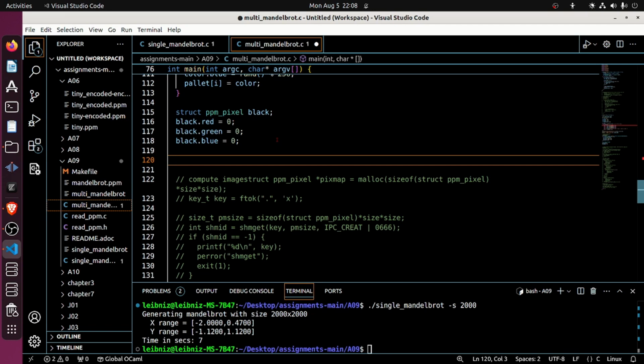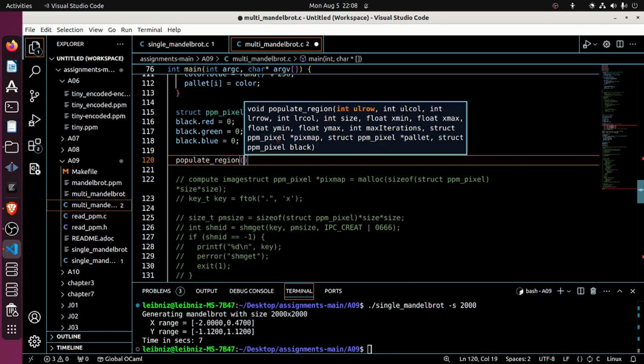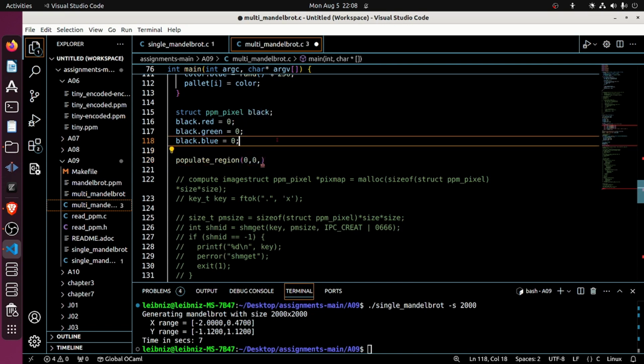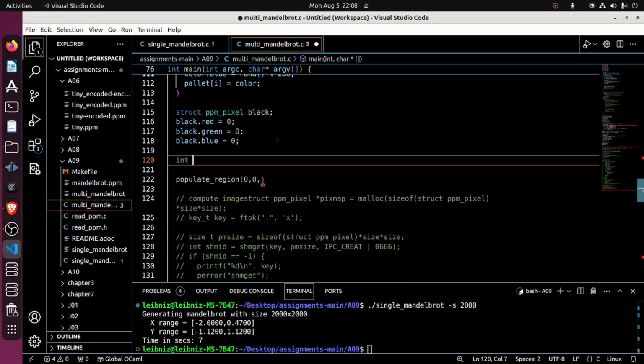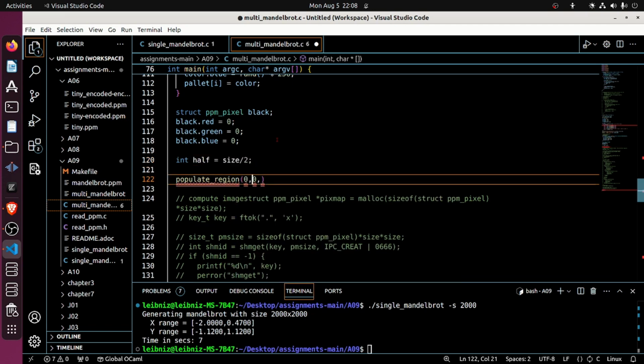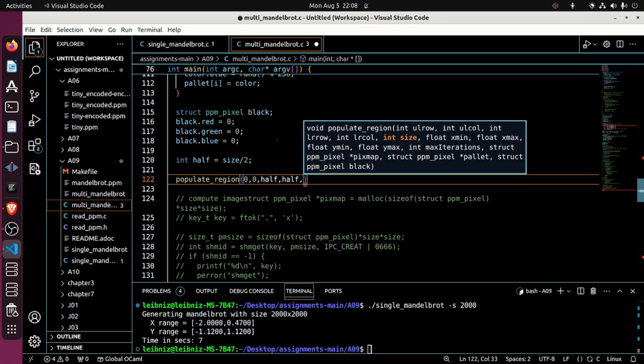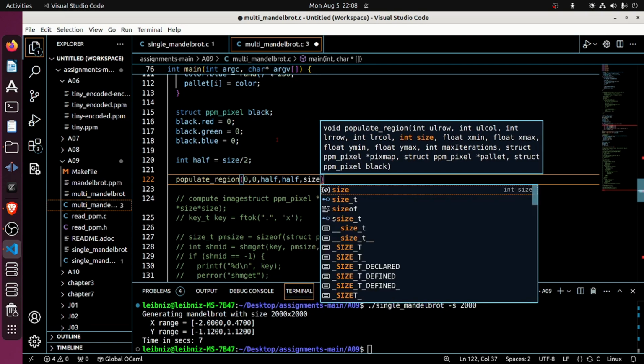And so that's going to be populate region. And my upper left corner can be initially 0, 0. Actually, might want to just go ahead and say int half equals size over 2, because I'm going to use that repeatedly. So that's going to be upper left corner 0, 0, lower right corner half, half. Size is size, because that's supposed to tell me, oh, right.